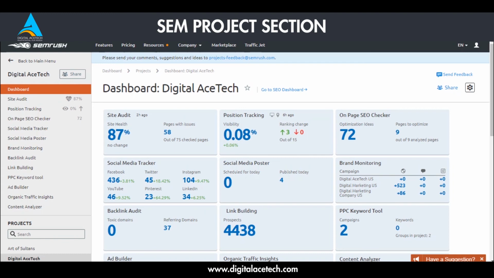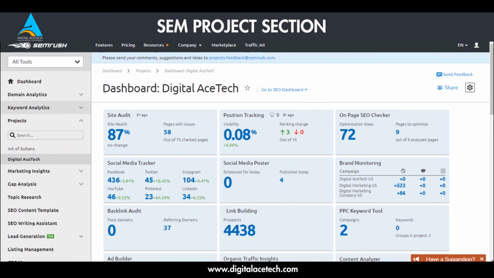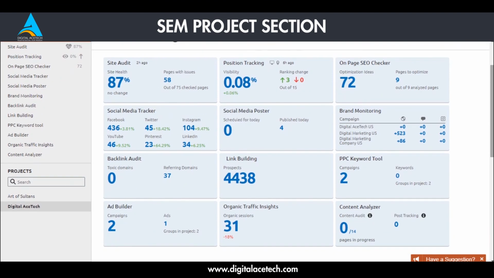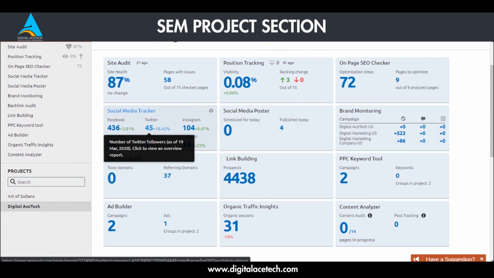Now, if we switch to one project, we can see that we're here on our site, Digital Ace Tech. It is our project, and it can be found in the project section, which is located right beneath the keyword analytics section. And if we move away from it, we can see that it brings us into another submenu of that very project. And in the dashboard section of Digital Ace Tech, we can see different metrics like site audit, position tracking, on-page SEO checker. Now, if we hover above them, we can see some details popping up in a dialog box, like right here in the social media tracker tab.